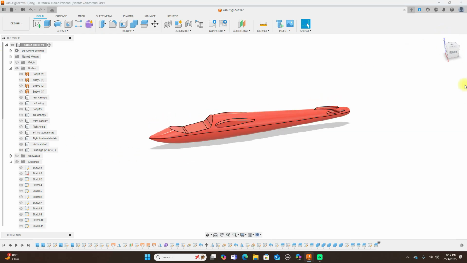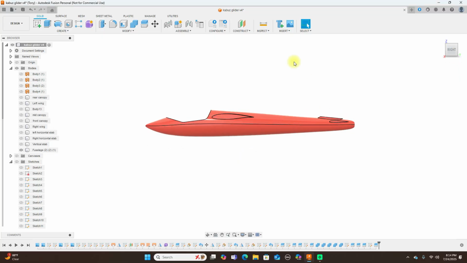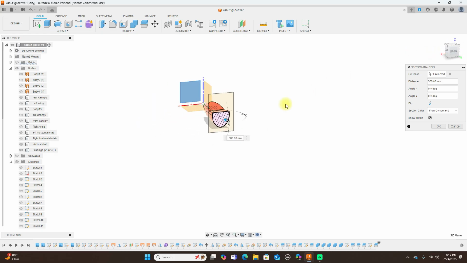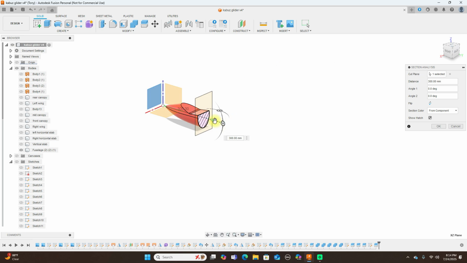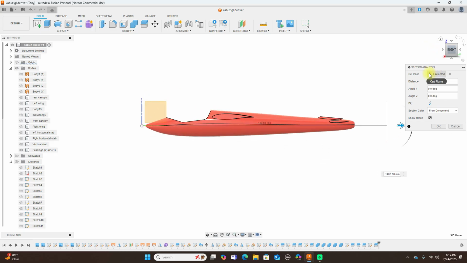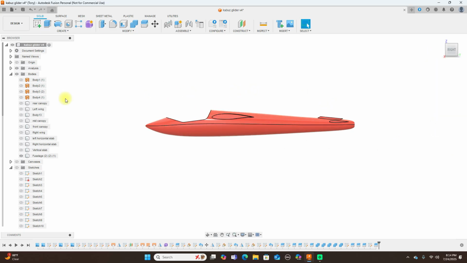As you see, that's all one solid piece. And to confirm it's a solid, let's do a section analysis. Use this line here, and we move it back. And we can see it's all solid. And click OK.